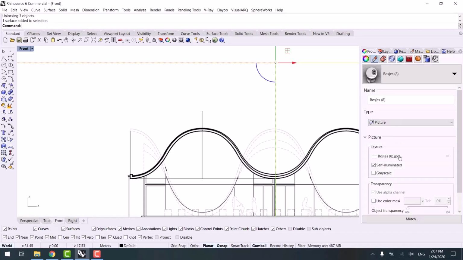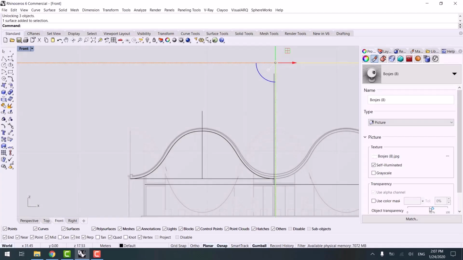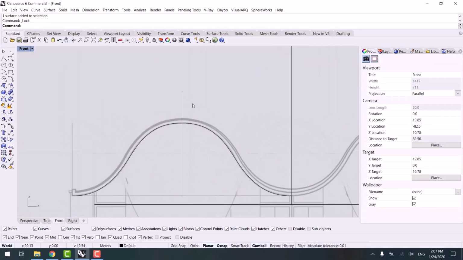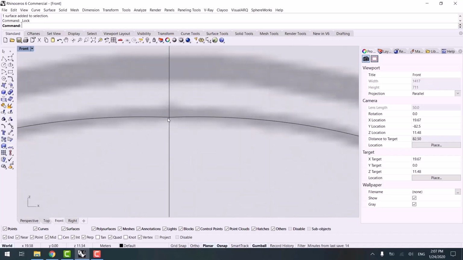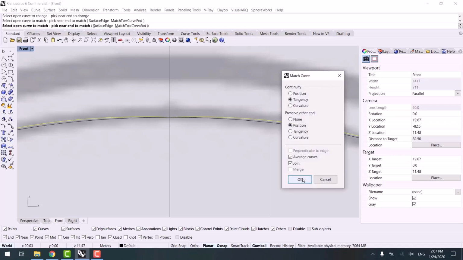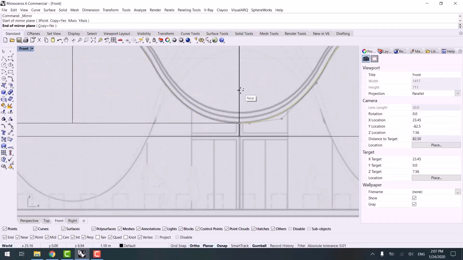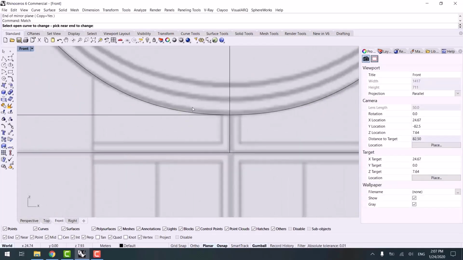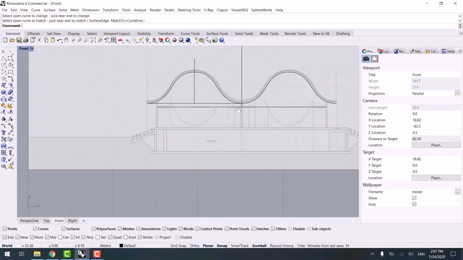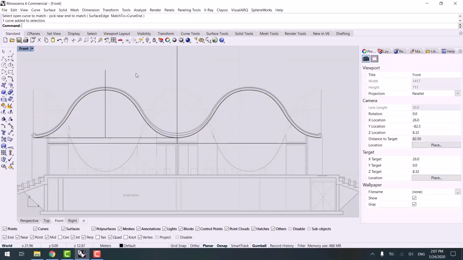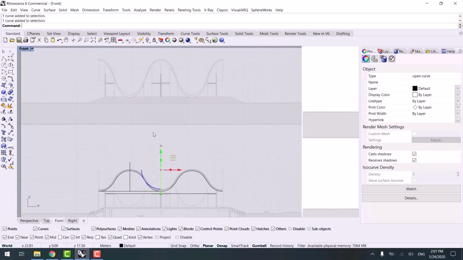And now I'm going to increase the transparency of this picture so that I can see the curves. And then I use Ctrl L to lock the picture again. See that from where we mirror, we can use match. I can match here. Okay, again this is state, mirror, and again match command. So we have created one of these sections easily.